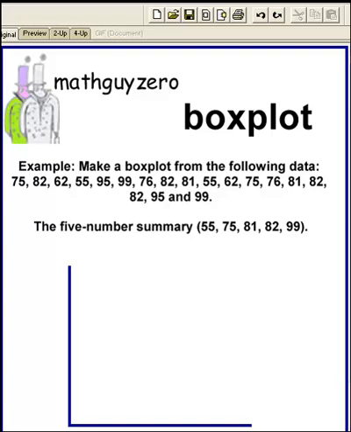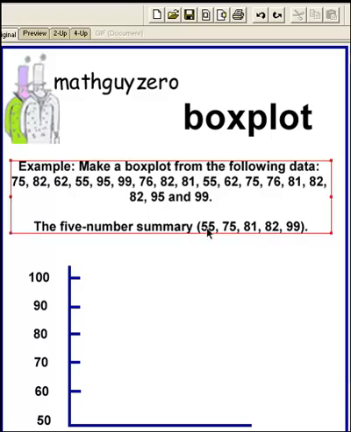Second step is label your vertical axes. We're going to go ahead and start with the minimum of less than 55, that's going to be the bottom line. The top line is going to be greater than 99. Let's add those in. Now you just start drawing horizontal lines to represent each number in the 5-number summary. Let's go ahead and put some of those in.